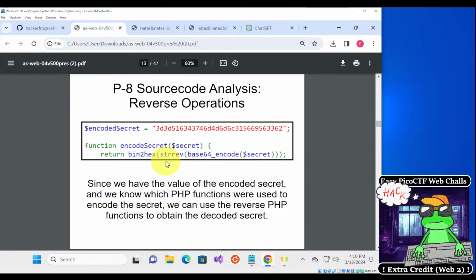So we know that it's going to be base64 encoded, and then it's going to be string reversed, and then it's going to be binary to hex. So the last operation here is binary to hex, which creates this output right here. But before that, the string is reversed, and before that it's base64 encoded.